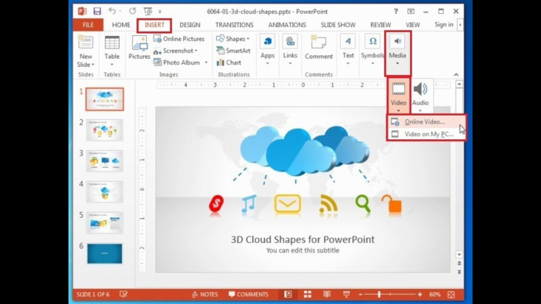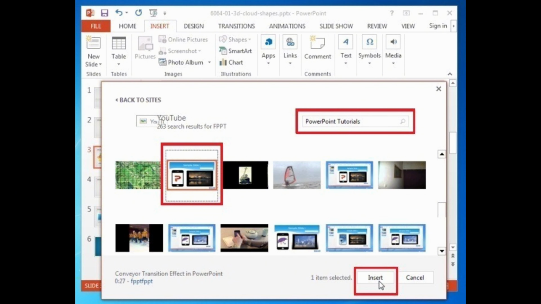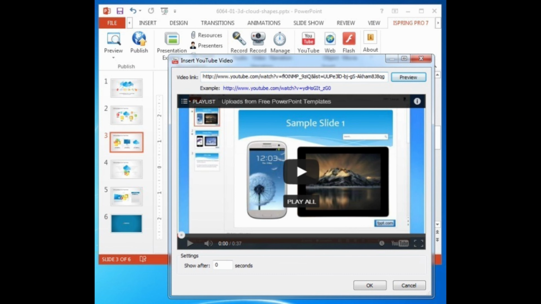After that, towards the end, you will see the option of Media or just Video. After clicking on it, you need to browse the video which you want to include in your PowerPoint presentation. Once you click on it, you need to customize it as you customize a photo in a PowerPoint presentation.